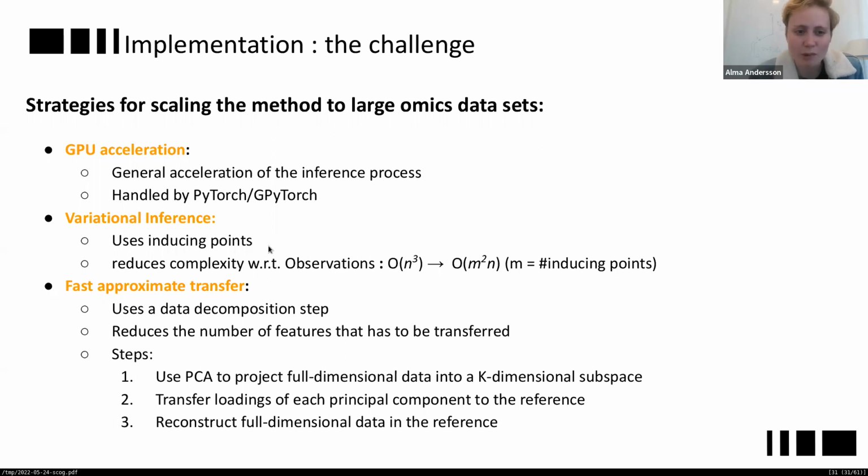And we also have this fast approximate transfer alternative here, which uses a data decomposition step. It reduces the number of features that have to be transferred when you want to work with, for example, the whole transcriptome and want to transfer every single gene from the observed data to the reference. It's essentially a three-step process where we use PCA to project the full dimensional data into a k-dimensional subspace. We transfer the loadings of each principal component to the reference, and then we reconstruct the full dimensional data within the reference. This, of course, comes at some cost of accuracy because we get this reconstruction loss, but it's really efficient. It reduces the time that we need to spend on transferring every single gene quite significantly. So that's one alternative as well.